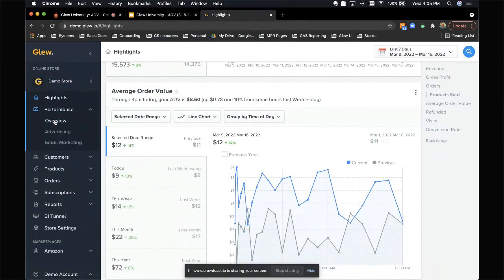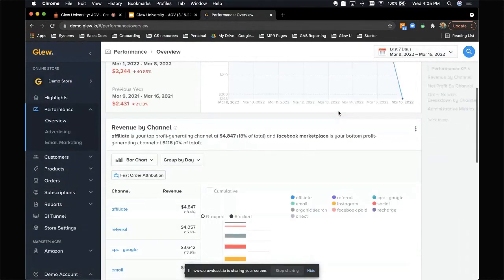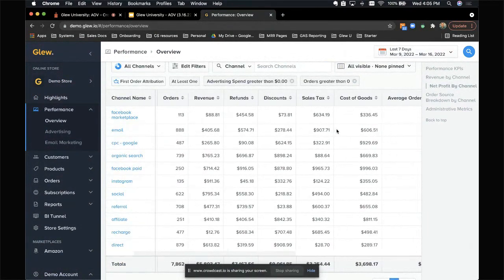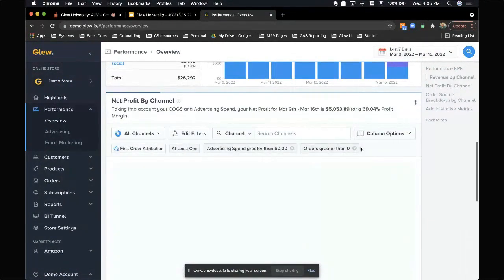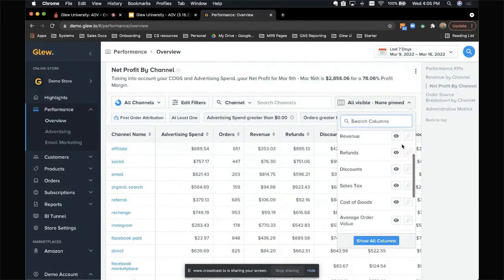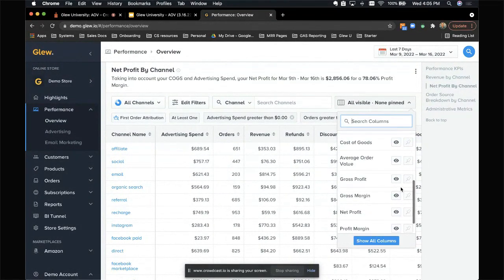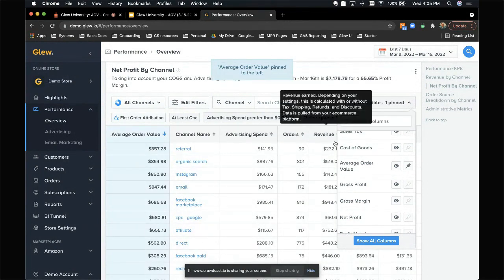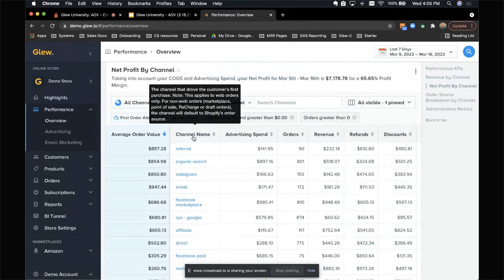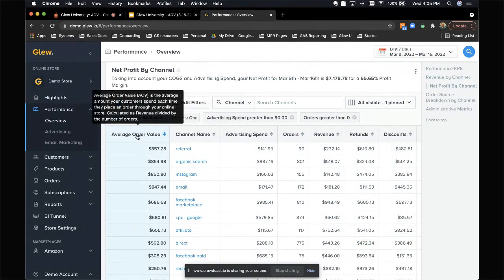Next one we're going to go into is performance overview. So this is a really cool view on AOV because it's actually pulling in from your different channels, broken out by your UTM tagging. So if you're seeing anything wonky in here, definitely get with your account rep so they can help you get your channels all cleaned up so you can have really good reporting and be able to see those average order value baskets from those different channels.